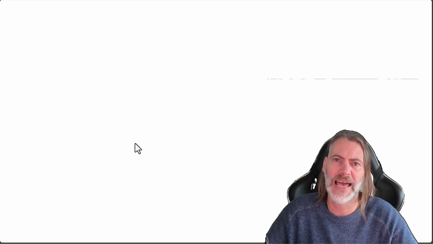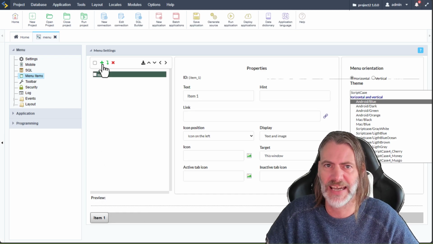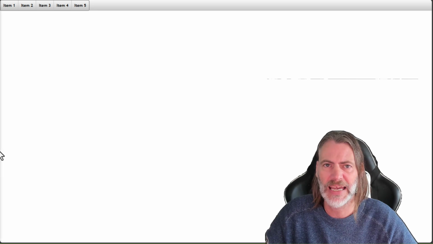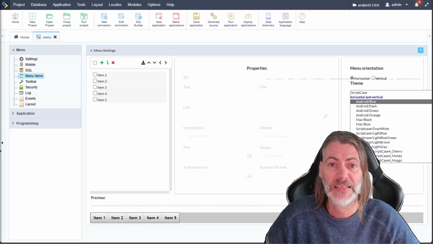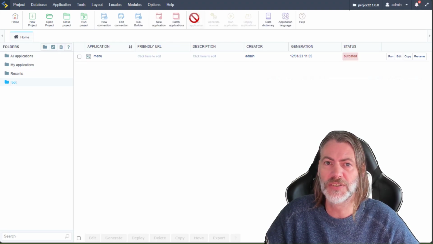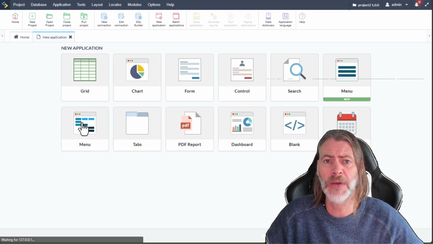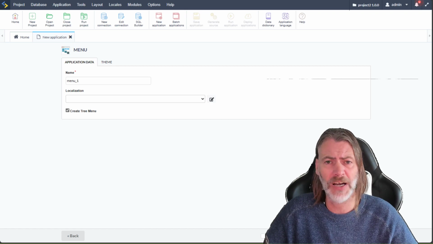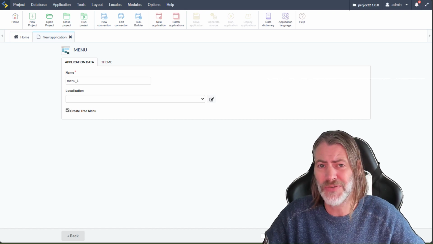Now that is of course how the old menu is. Now of course I need to add some items in here before we actually see anything on that menu, and that is the old one. Now we also then have the choice to generate a new menu as a tree menu, which we had previously as well. And for myself personally, the tree menu is an awesome menu.